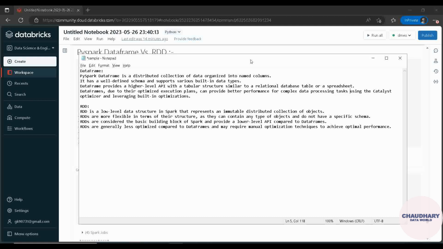So we'll be watching all the differences first on a theoretical level, and then we will switch to Databricks, in which we'll be watching what all things differ from the perspective of syntax. So this is how we are going to go ahead with the video. So let's get started with the video.